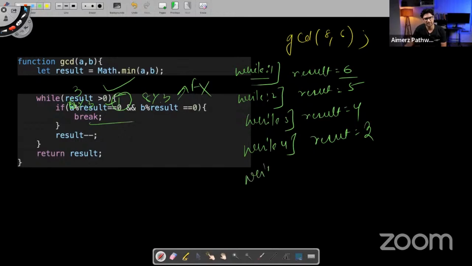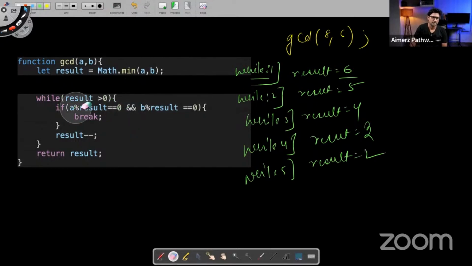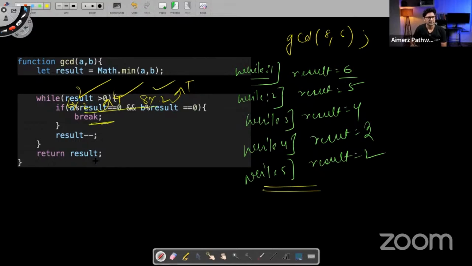The next time the loop runs, the result value becomes 2. So now the result value is equal to 2. This is 6 & 2, this is correct. This is 8 & 2, this is again true. So this holds true. I do the break and come out here. The value of result here is 2, so it is returning 2 as the GCD.